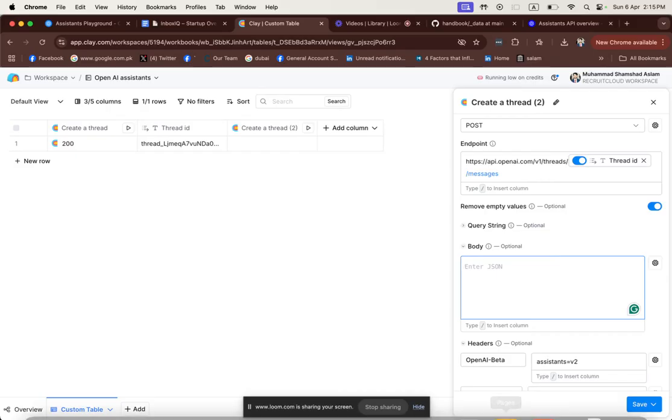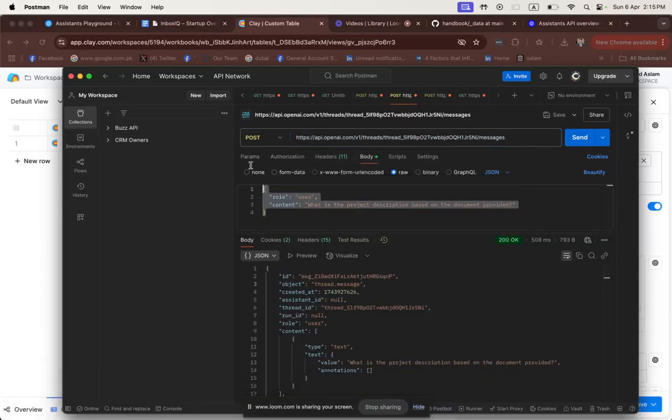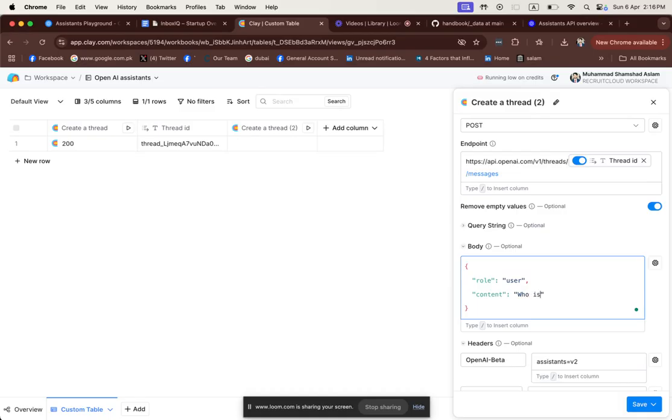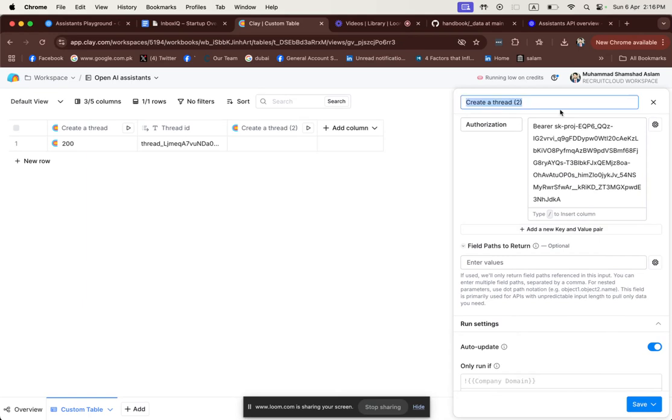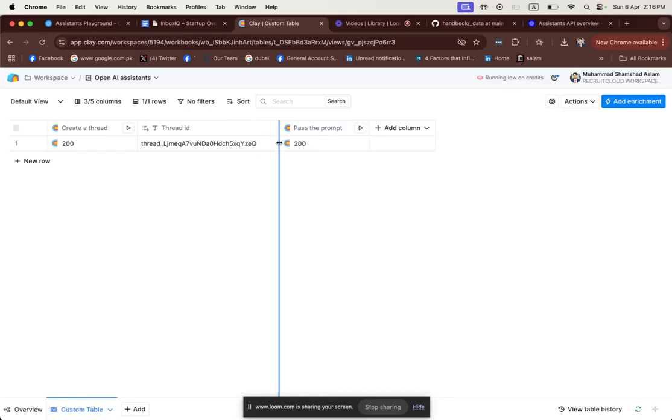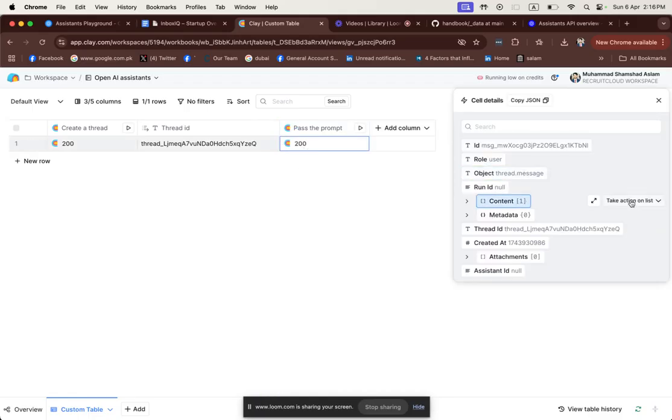I need to pass the prompt to this AI, to this thread now. Okay, I will just say, who is the CTO of Box IQ. Okay, and I will say pass the prompt, run it. Now it successfully passed that prompt, and it gives me the message ID.